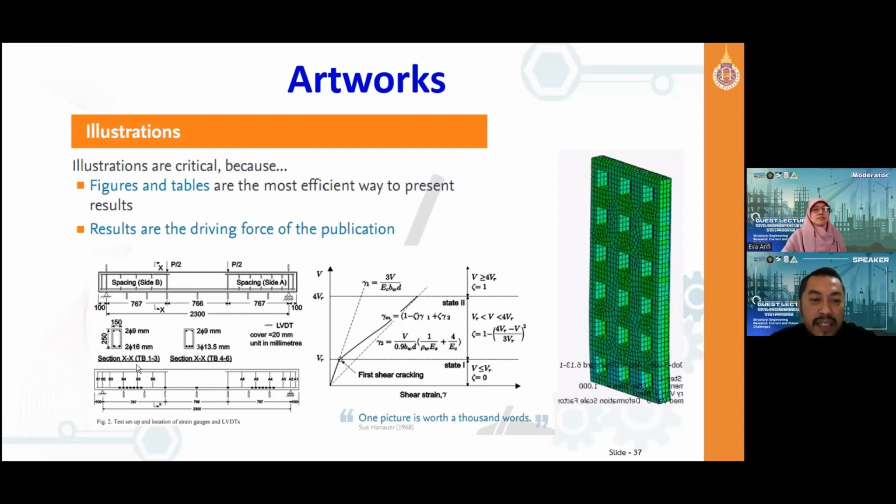This is one of the photos from my own paper, published in Engineering Structures. I show the test setup including every detail. So when the reader sees it, just one figure is enough. They see everything: cross sections, location of the sensors, dimensions, and everything.